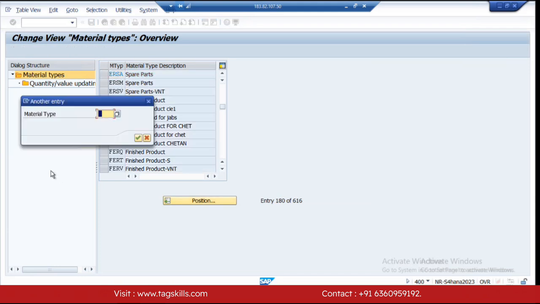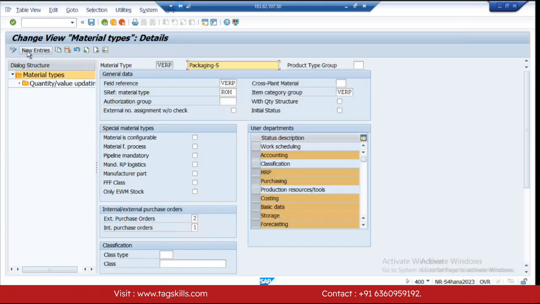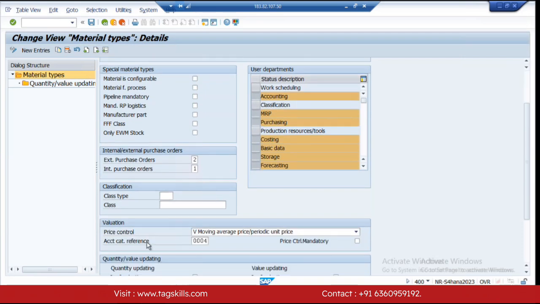So for the packaging material, the standard material type is your VERP. Search for the VERP, select, click on details. So VERP is your packaging material. That's why item category group will be coming as VERP as well, and field reference is also VERP here. And account category reference is here, your 0004.